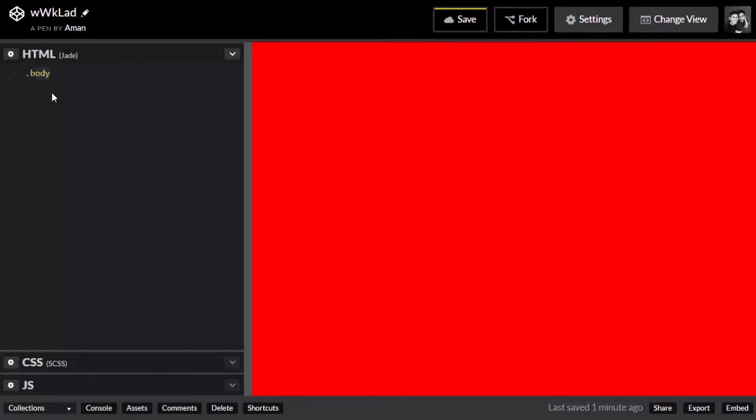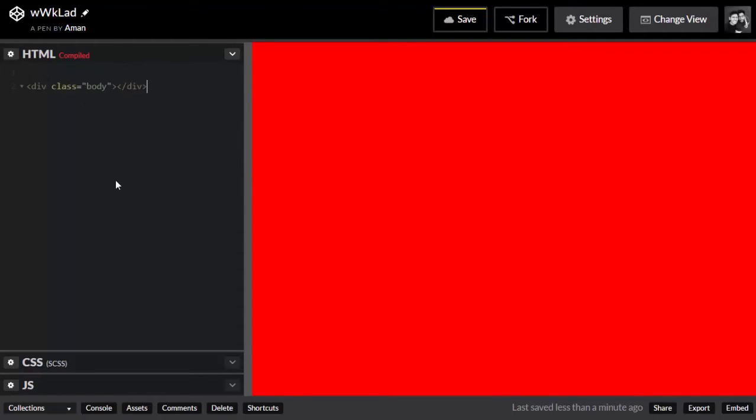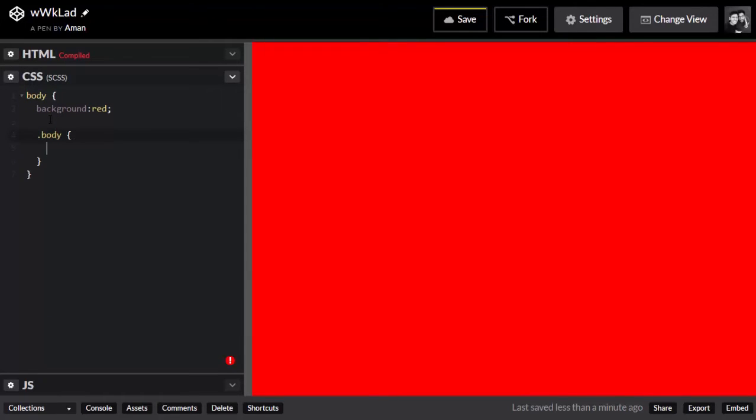In the HTML, I have a div with class body. I'm using Jade here, so I'll click view compiled Jade. Inside the body, what I have is actually a div with class body. Inside that, I'm targeting the body inside the body, so I'll name the class body. This is called nesting, and I'm targeting specifically that div. I'll make it a background blue, and give it a height of 10 pixels.